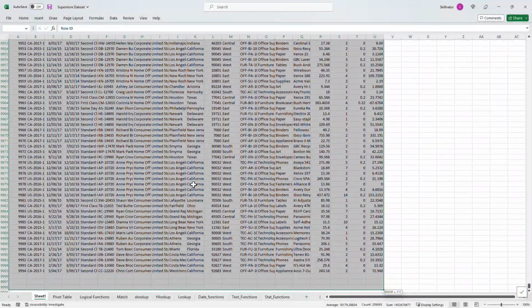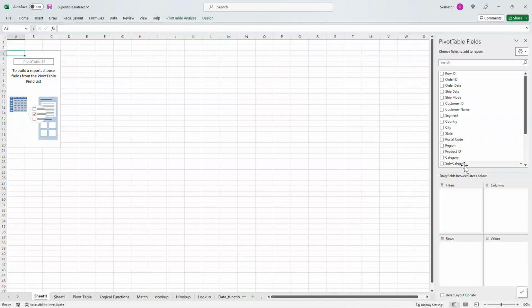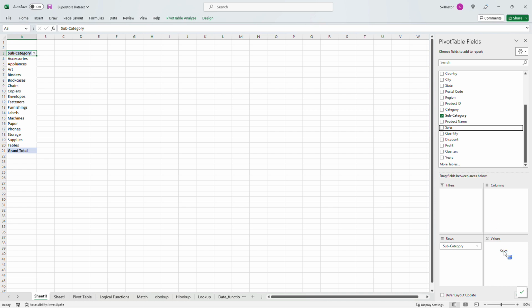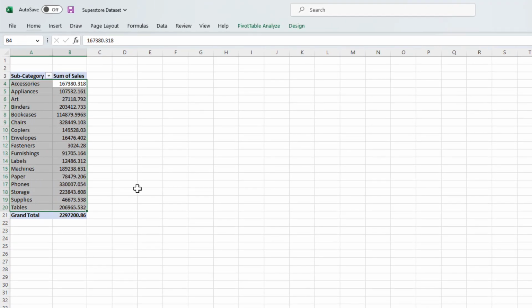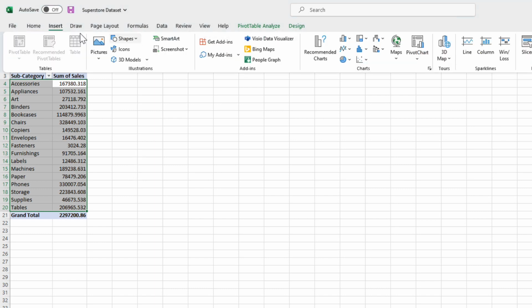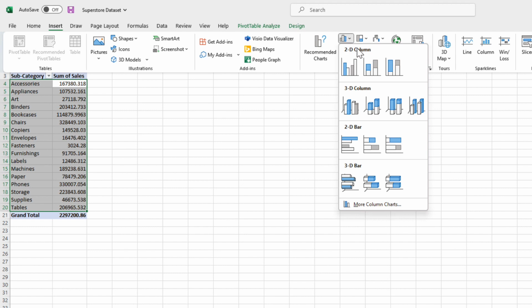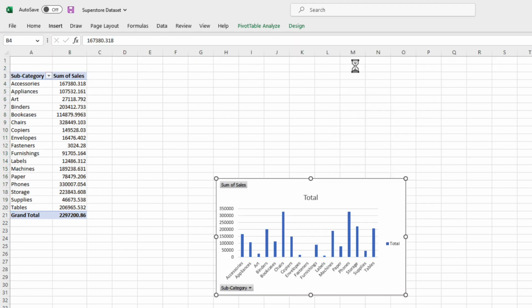I will first set up a pivot table from this data set. I will put subcategory in the rows area and sales in the values area. Then I will select the data based on which I want to set up my chart. With the data selected, I will go to the Insert tab and under the Chart section, I will select the chart of my choice. And here you go, I have a pivot chart available now.